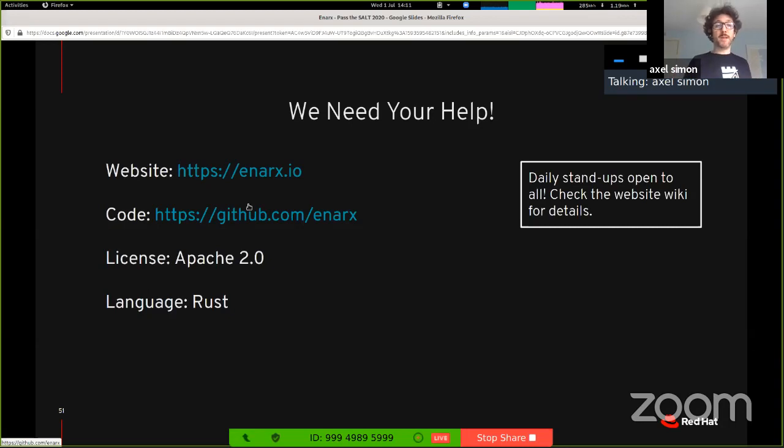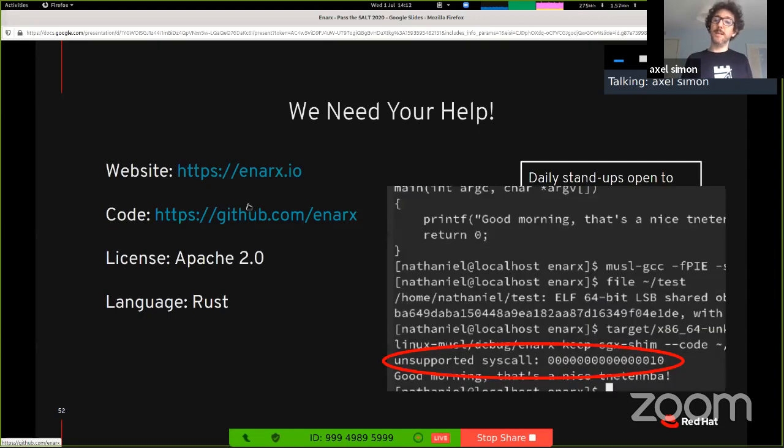The website is narcs.io. It's going to change to narcs.dev in the near future, but it'll work anyway. The code is on GitHub. The chat is at chat.narcs.io. Everything is licensed under the Apache 2 license. Almost everything is written in Rust, except for some parts that were written in actual assembly for the loader. Yeah, that's it. Please join us.